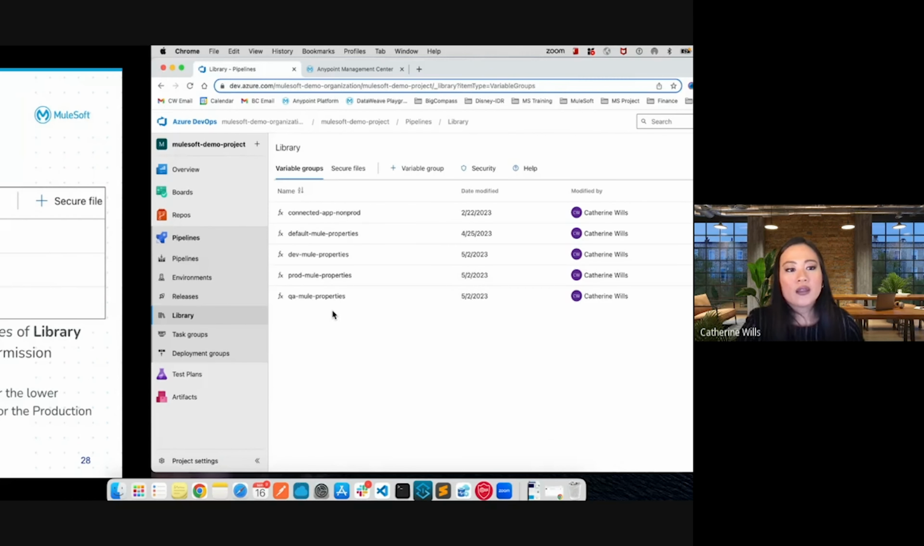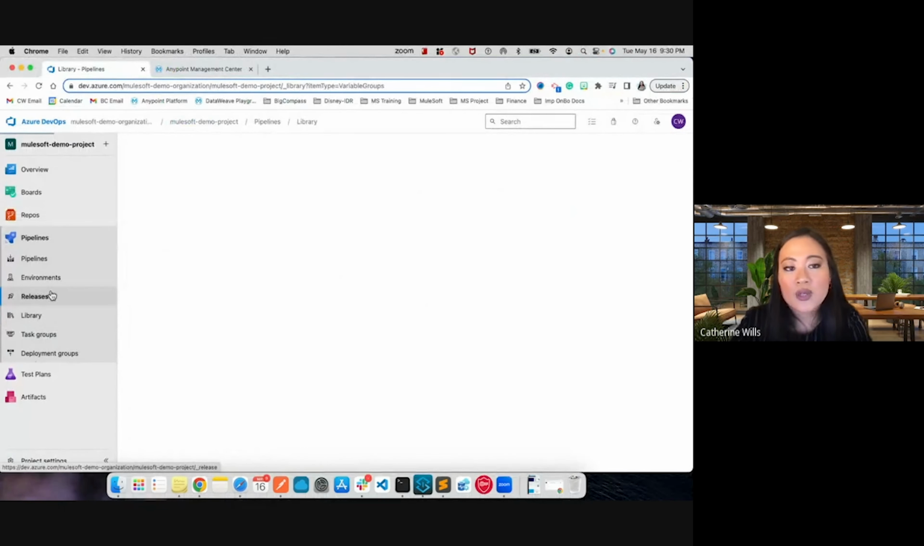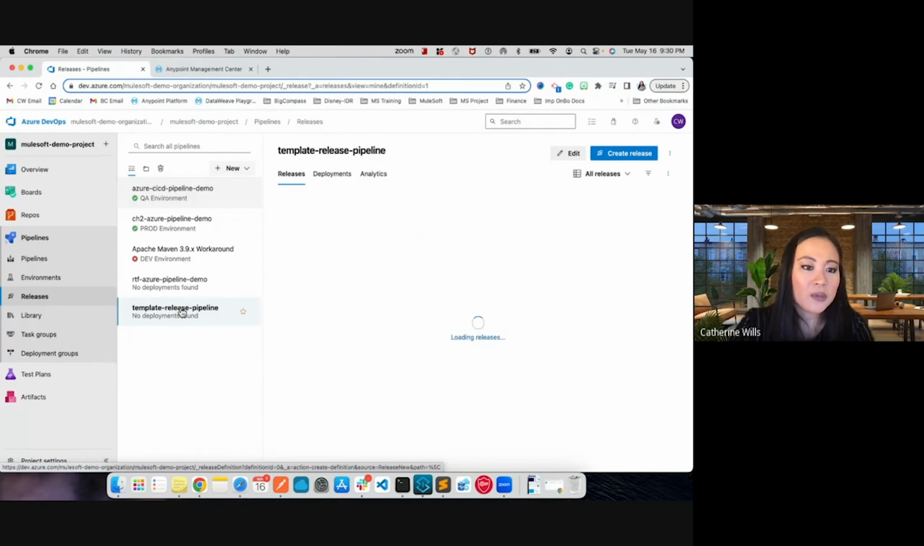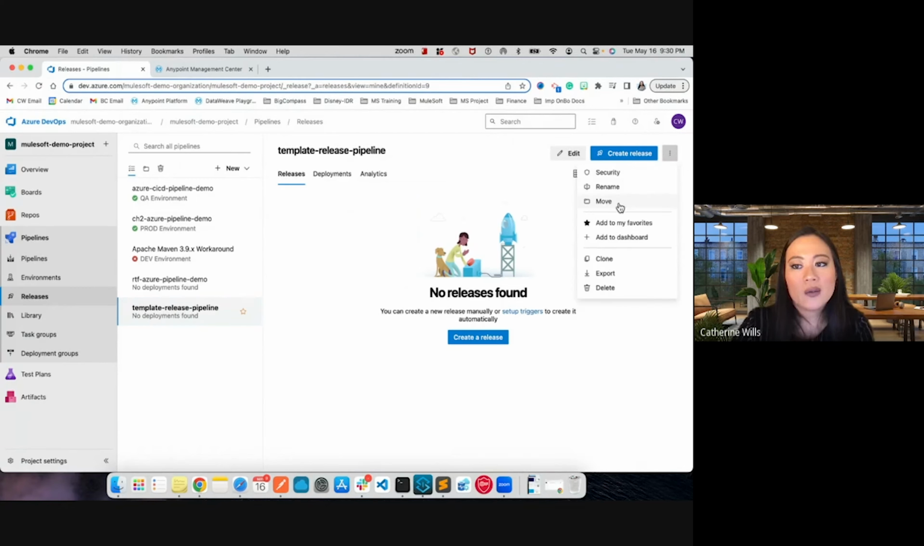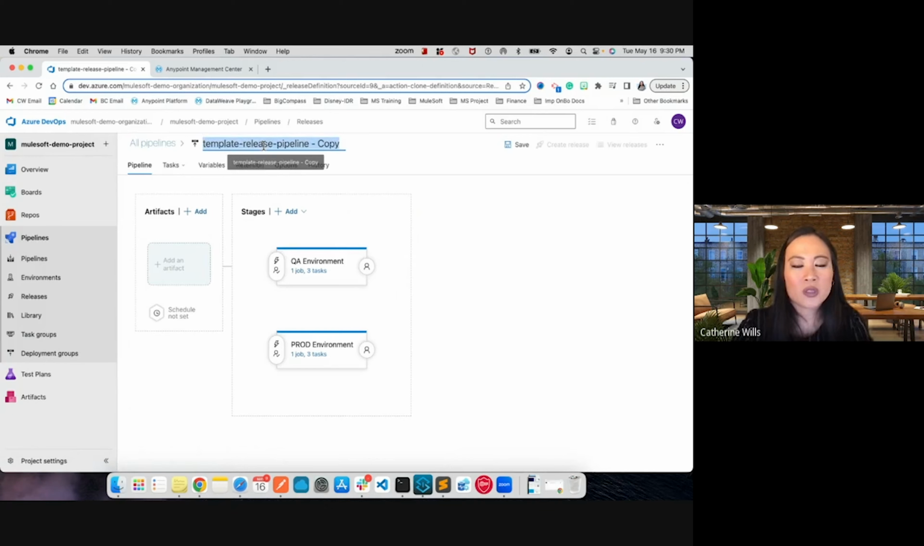All right, and then the next thing is I'm going to create a release. So we did the build pipelines, and now we're going to do the release. You can do a new release pipeline, but I actually have a template here, which you can also create as well. And then I'm going to clone that, to save a little time. I'll talk through each step.